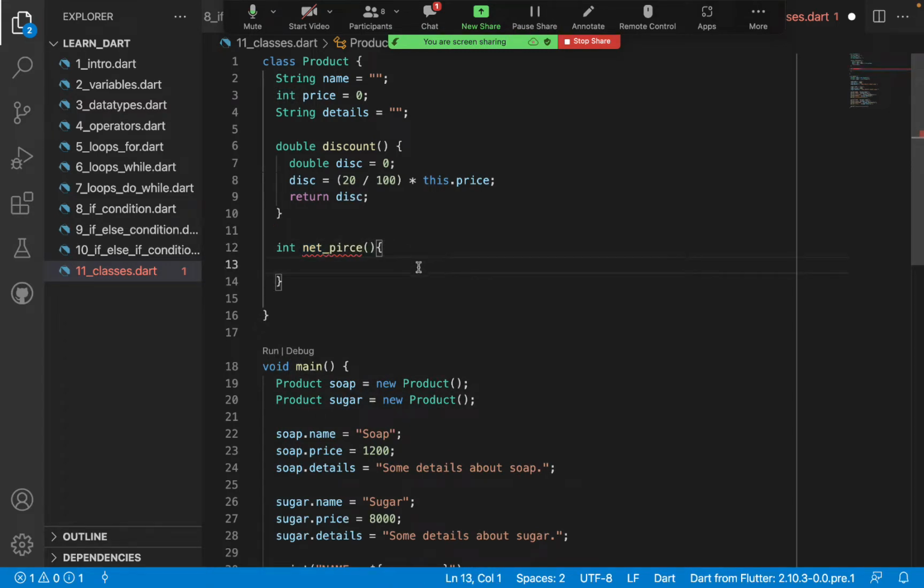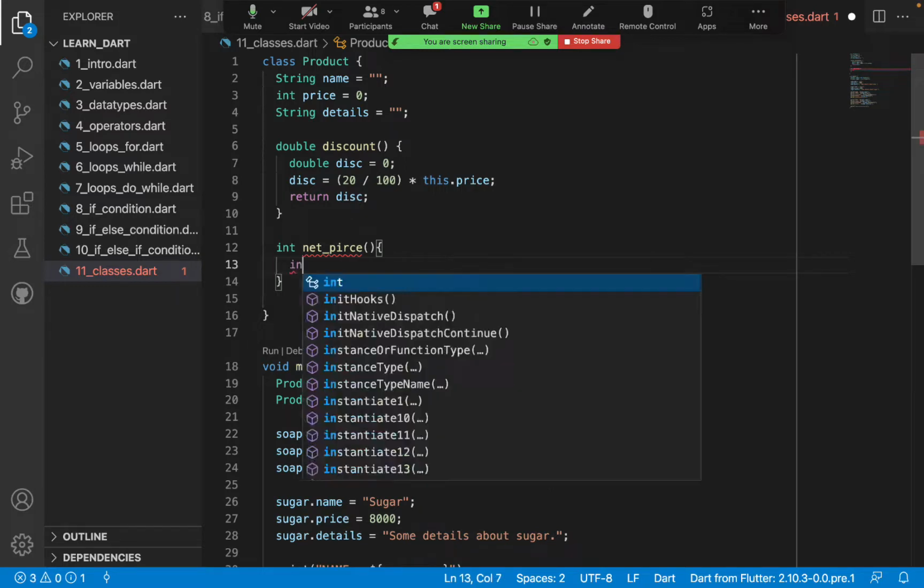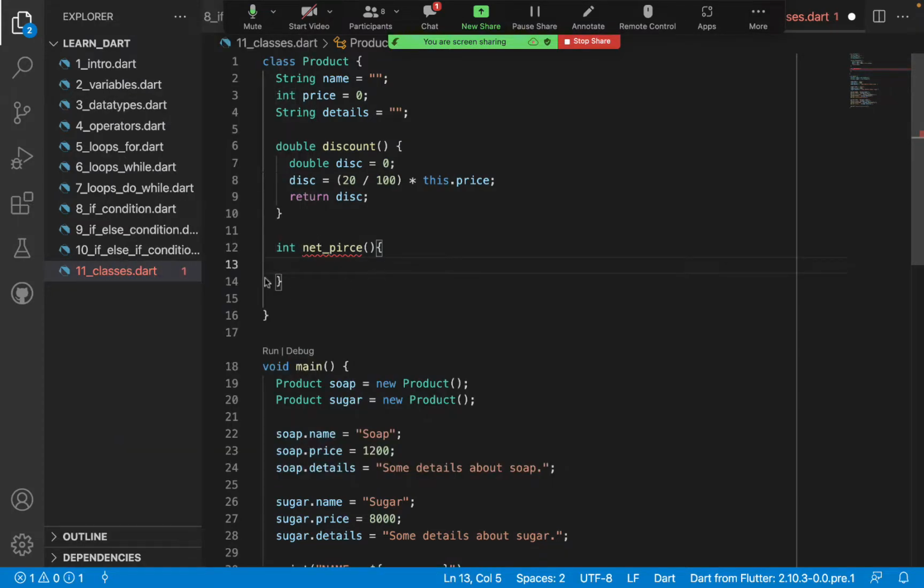So how shall we calculate the net price? Another point that I'm going to show you here is that even a method can call another method within a class. So how can we do that? To get the net price, you simply say, okay, another way how you can do things.